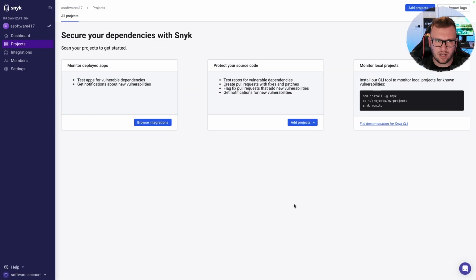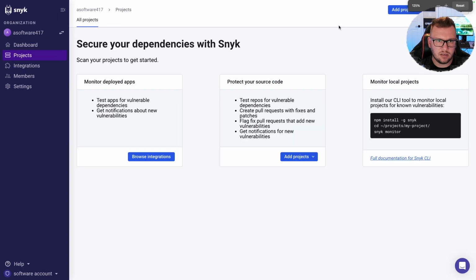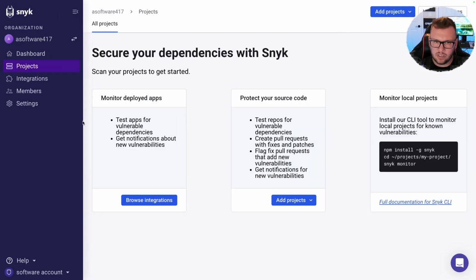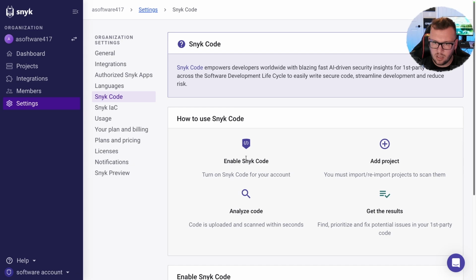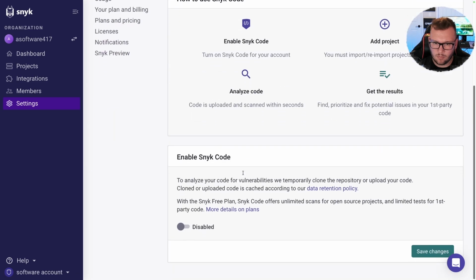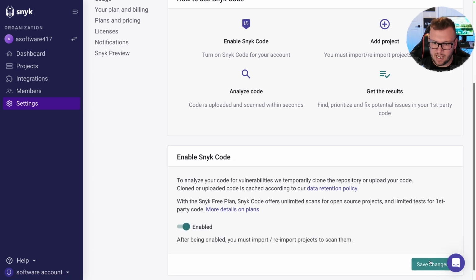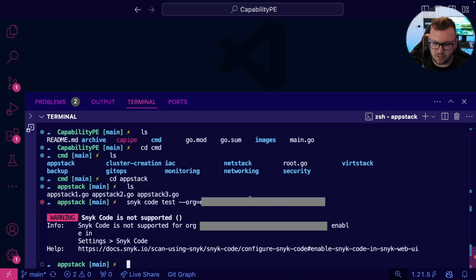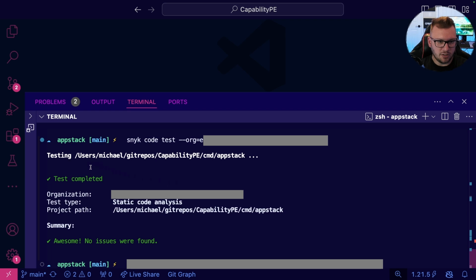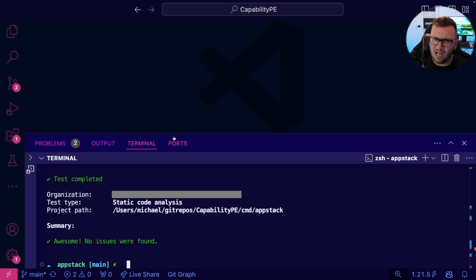All right, go to projects and let me go into settings here, Snyk Code. All right, cool. So it's actually disabled by default. They don't have that on the front page, but that's okay. So we'll go ahead and do that. We'll click save changes. We'll go back to the dashboard here. Let's give this a shot again. All right, beautiful. So testing complete, see the static code analysis, project awesome, no issues were found. Okay, cool. But I'm not really happy with that.